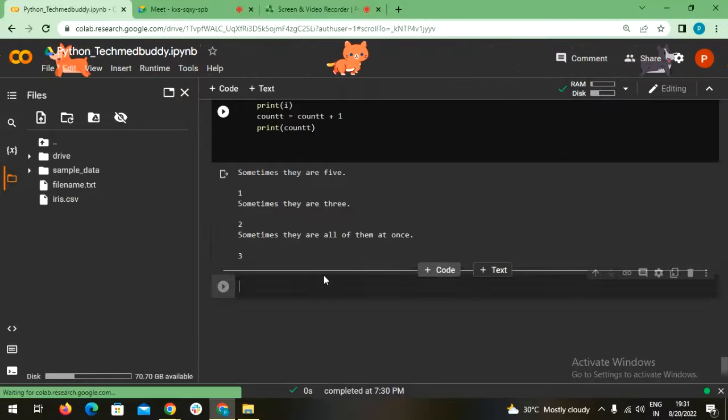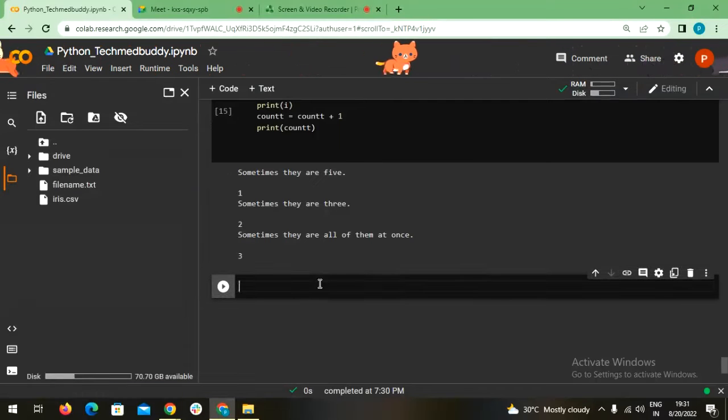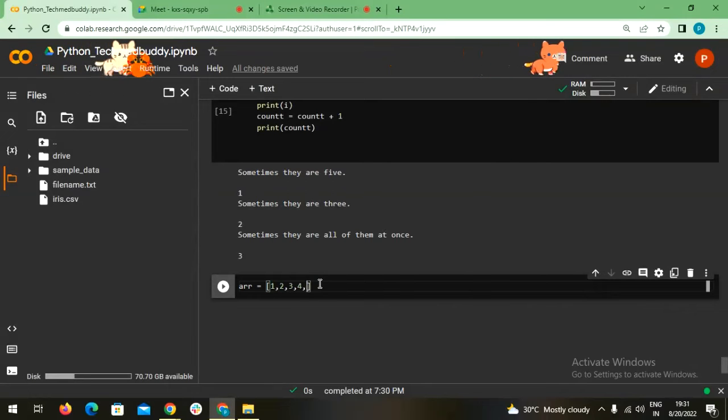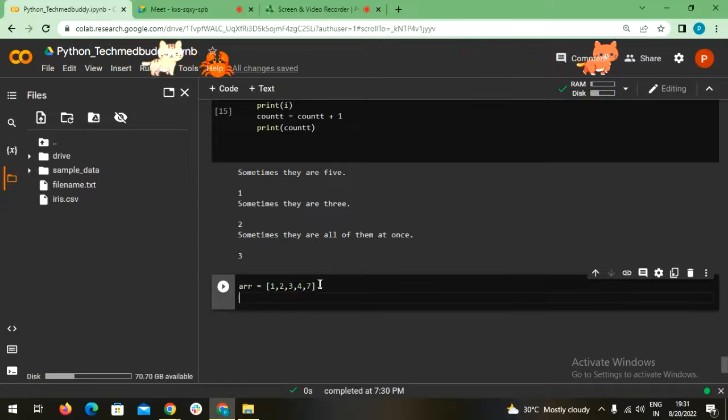Yes, okay. So, just help me out with a simple question. I have one list as 1, 2, 3, 4, and let's say 7. So, I want to find the sum of this list. How can I do that?